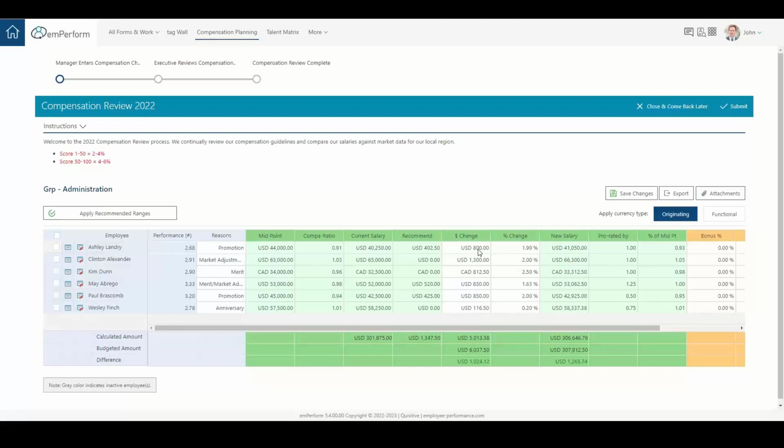As we're entering these changes, you'll notice that our new salary over here is also being dynamically calculated based on this value. So this is all changing to represent what their new salary would be based on the change if this were approved. And then of course, if there's any midpoints there, that's going to change based on that new salary.